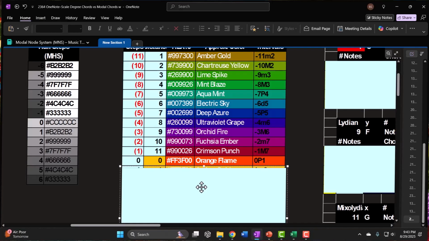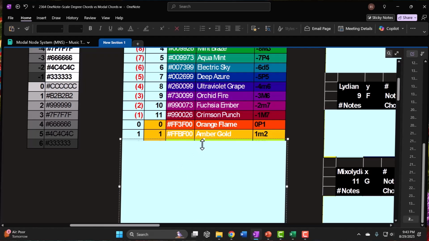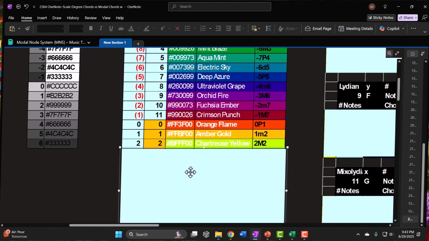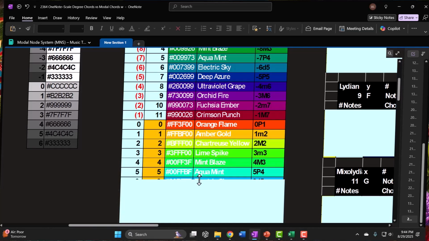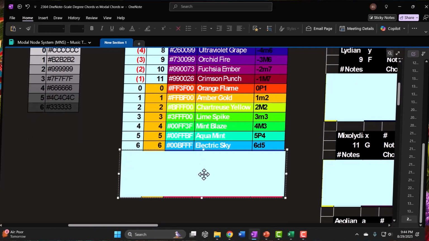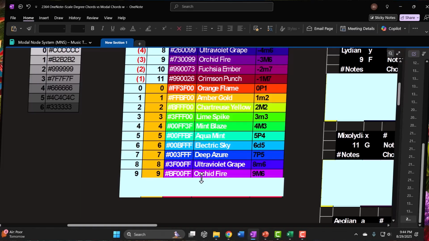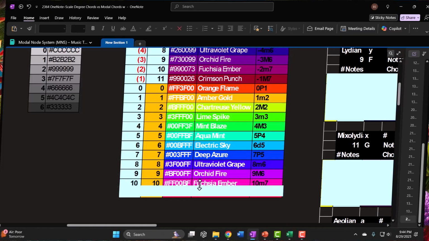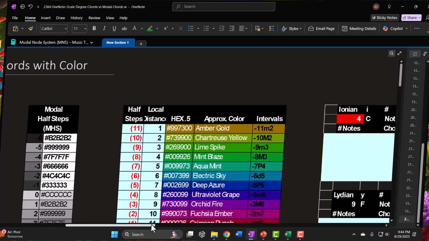So if I don't go anywhere, we're going to call that flame. If I go 1 note up, I don't care if you call that a 1 note away minor second or a half step up, I'm going to call it amber. 2 notes up, I don't care if you call it 2 notes up or a whole step or 2 half steps or a 2 note away major second, it's chartreuse. 3 notes up is lime, 4 notes up is mint, 5 notes up is aqua, 6 notes up is electric sky, 7 notes up is azure, 8 is grape, 9 is fire or orchid, 10 is fuchsia, and 11 is going to be, I'm going to call it punch. All right, so those are going to be our distance names.